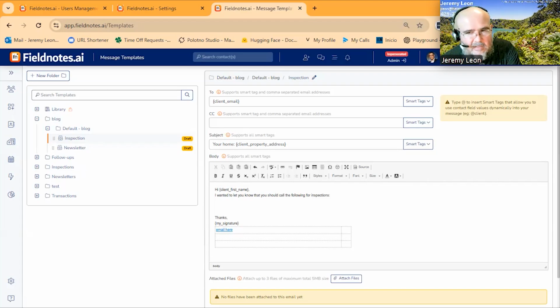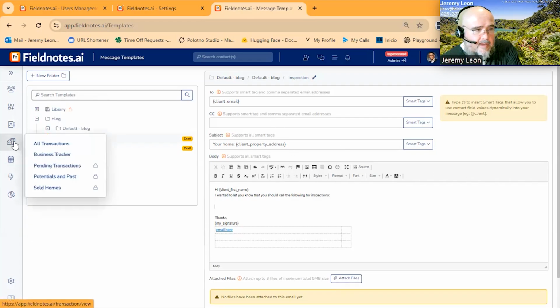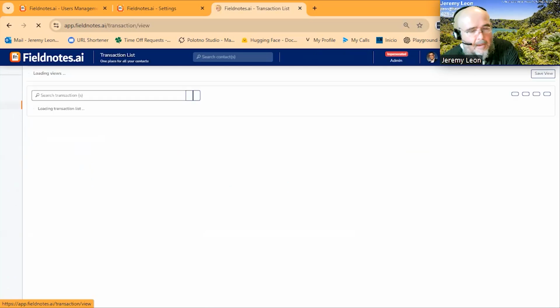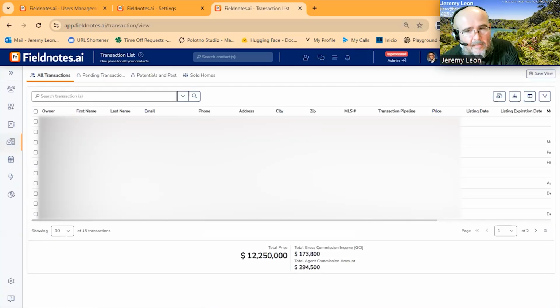So, ways to streamline transaction management. I've had a discussion about the transactions. All transactions, this feature here, would be that way. By putting in information here, tracking your transactions to your contacts, dispositioning them through the pipeline, all of that is built into this transaction monitor.